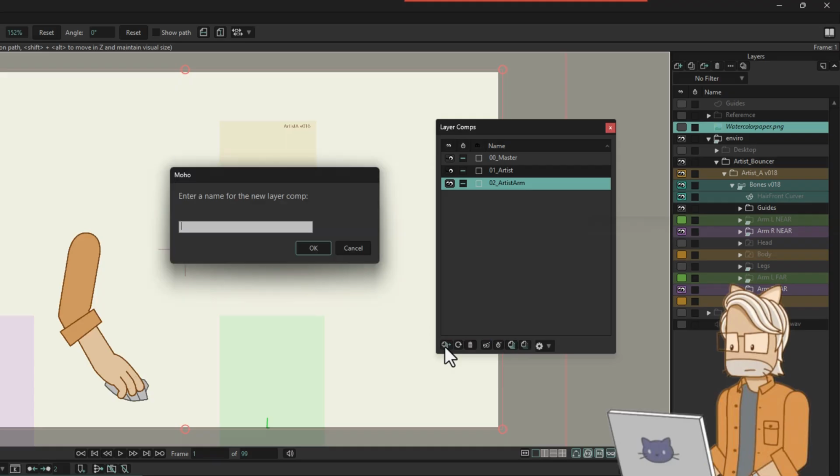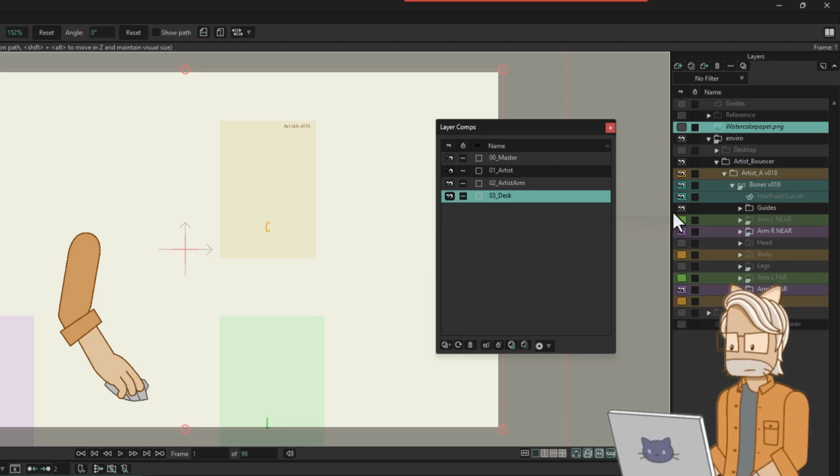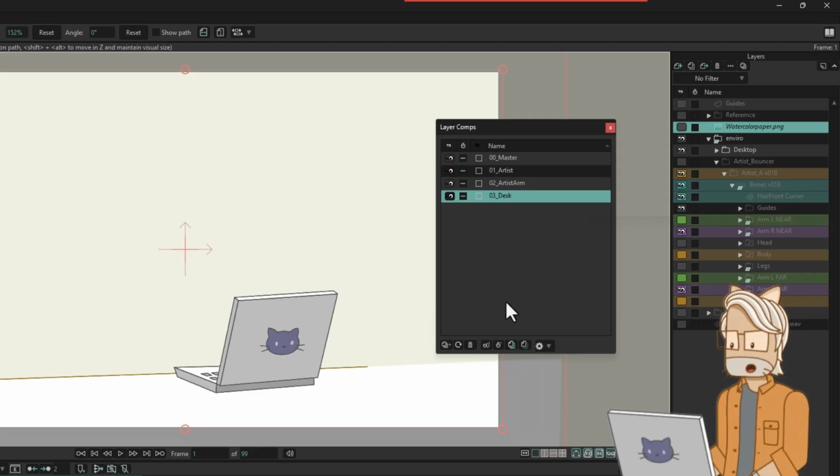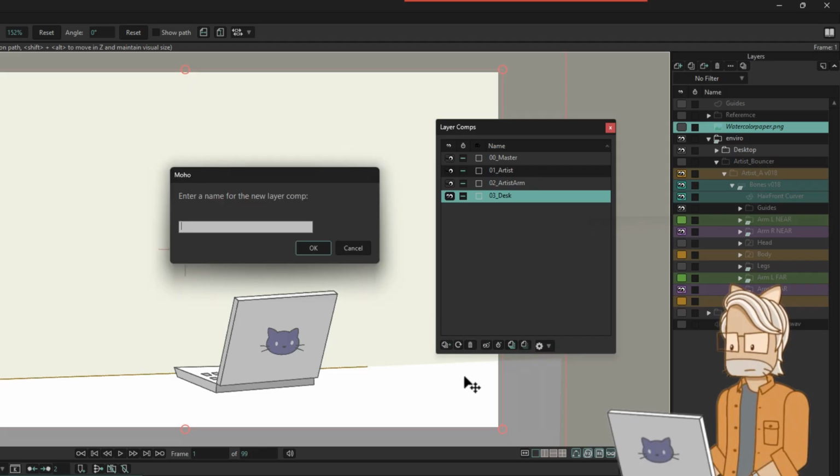Call this layer comp 03_desk. Hide the artist layers, show the desk layer, and click Update. The next layer comp is 04_Backdrop.